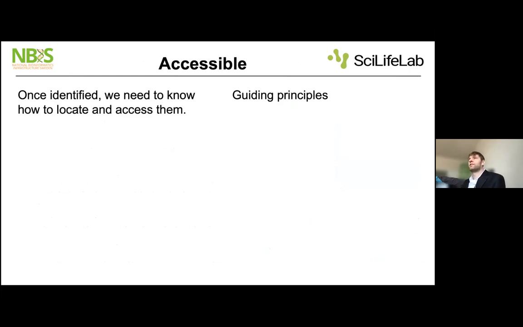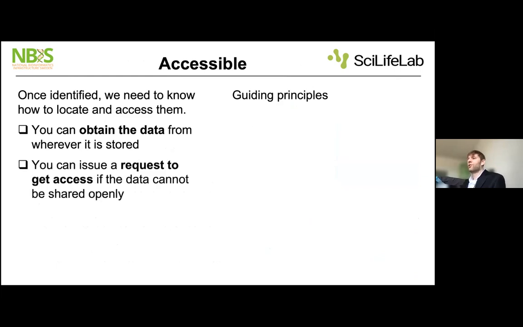So if we go to accessible, once identified, we need to know how to locate and access them. The data, that is. You can obtain the data from wherever it's located. It is what you should test for. And you can also issue a request to get access if the data is not shared openly.